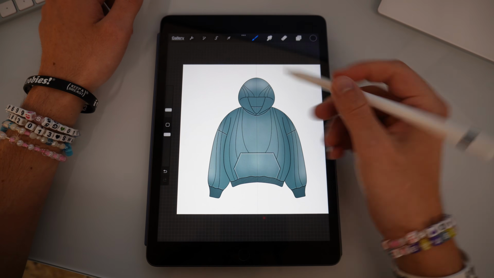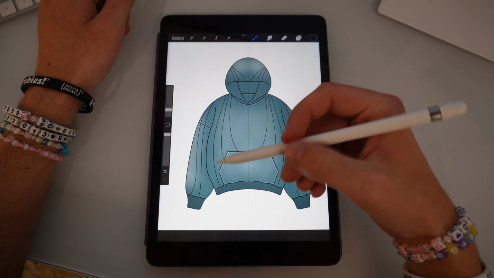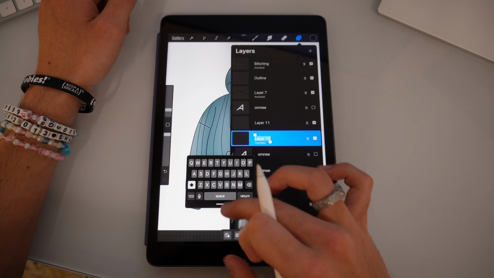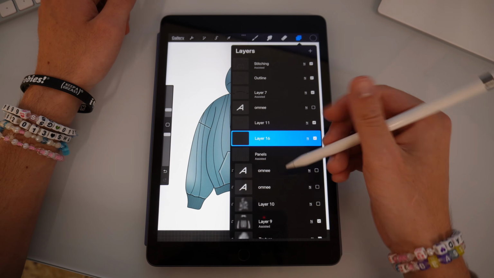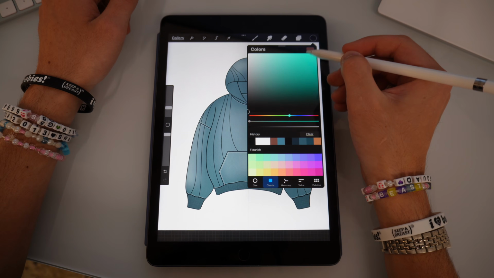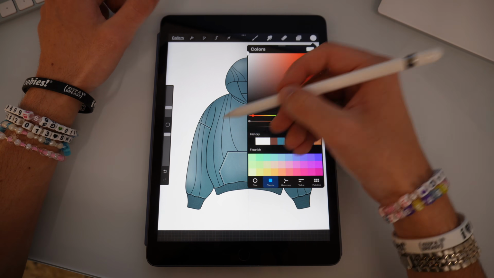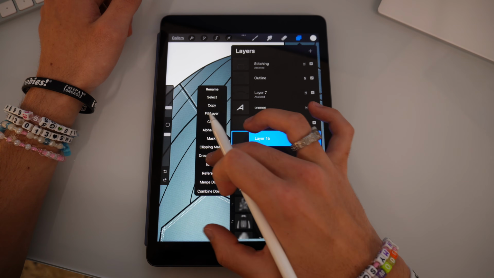So now we have this kind of cut and sew panel design. I'll rename this, just say panels. And then to make this look more realistic, we can add the stitching to it. So now I have my stitching brush. I'll use white for this. Make sure it's turned on drawing assist.